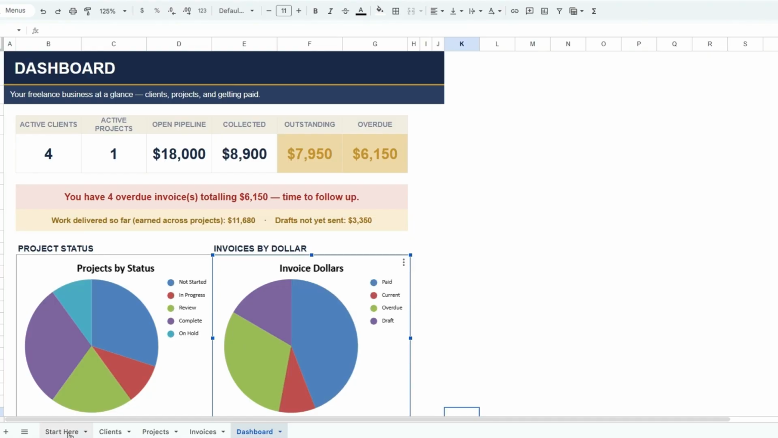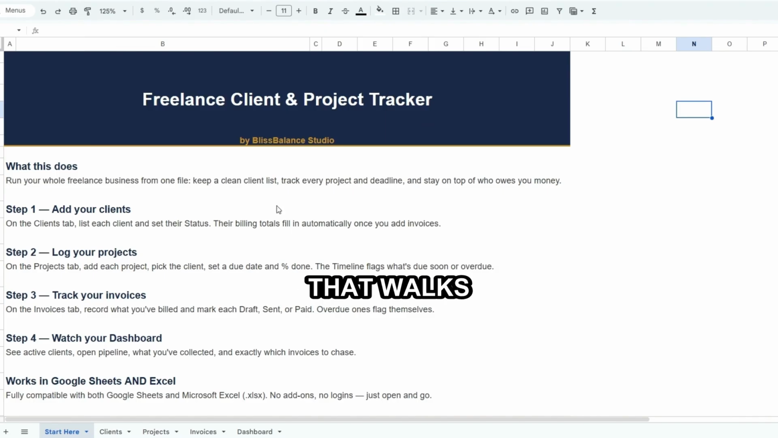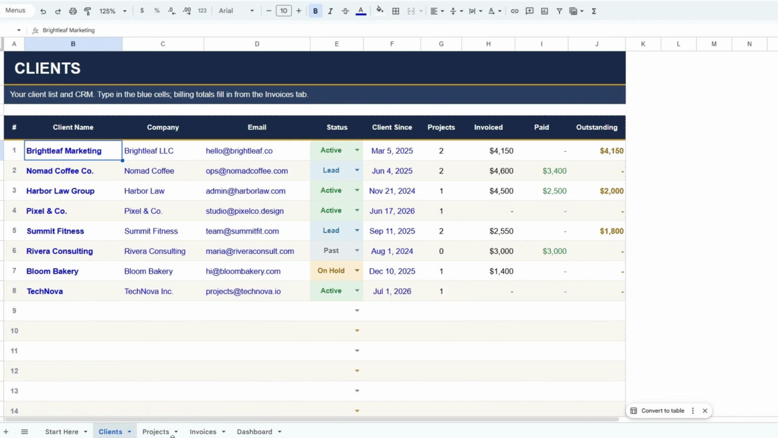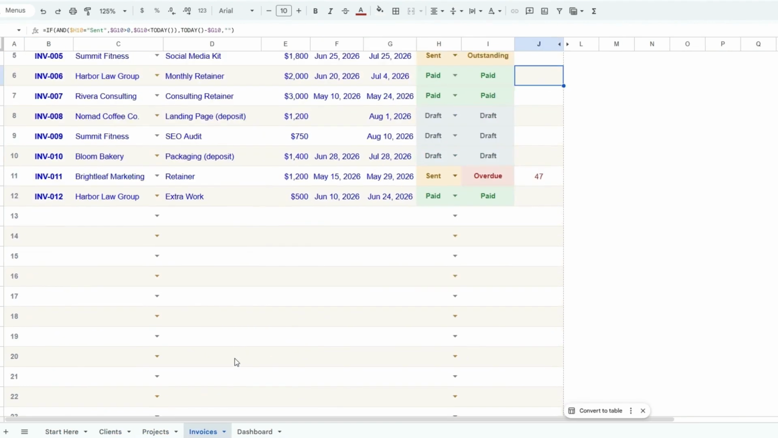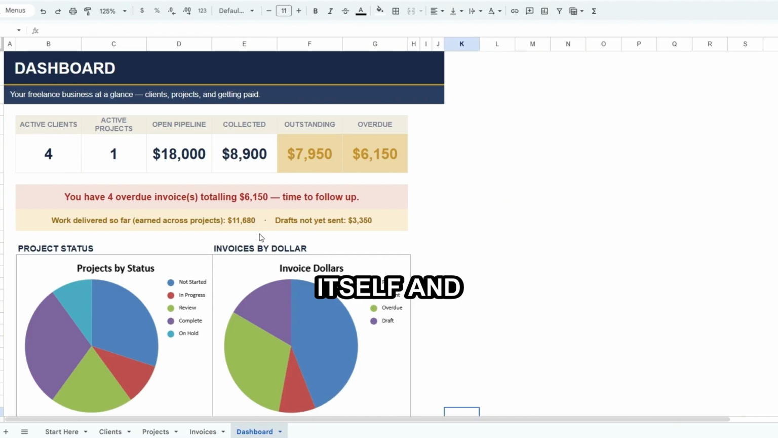Setup takes about a minute. There is a Start Here tab that walks you through it. In Excel, just open the file. If you are in Google Sheets, upload it to Drive, open it, and hit File and then Make a copy. The Start Here tab walks you through all the steps, and that's the step most people miss. So don't forget to make a copy so that you can save your edits. Then you add your clients, your projects, and your invoices, and the dashboard will build itself and tell you about your business.